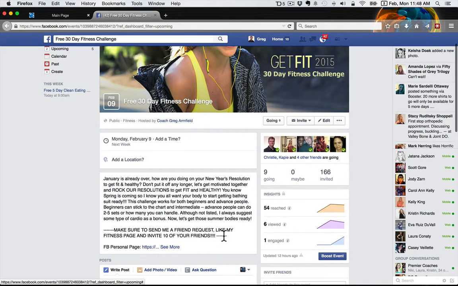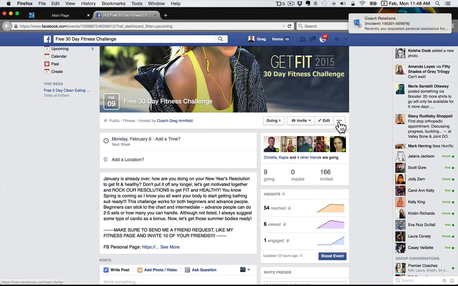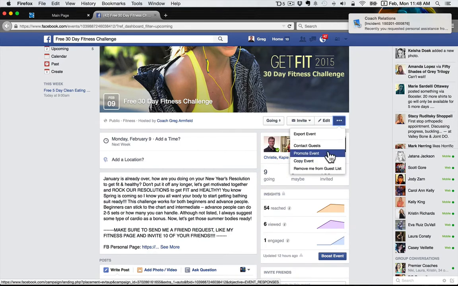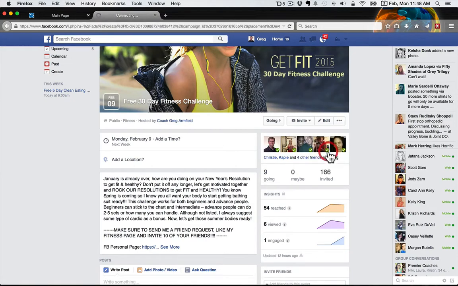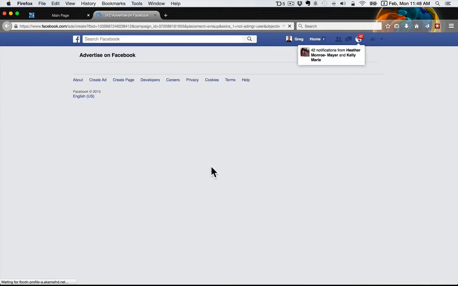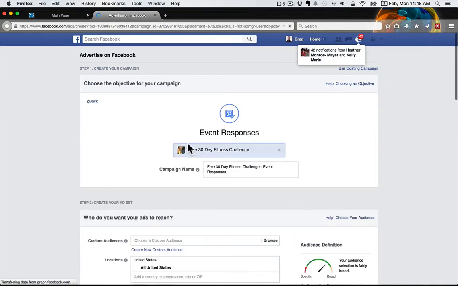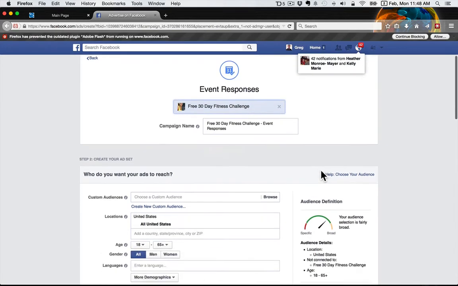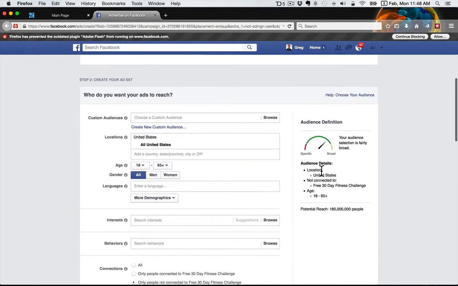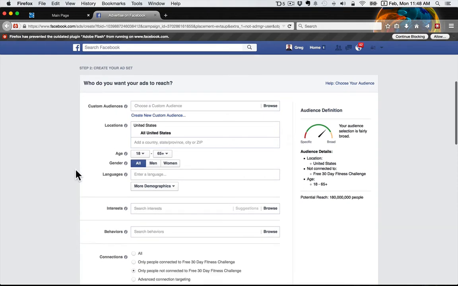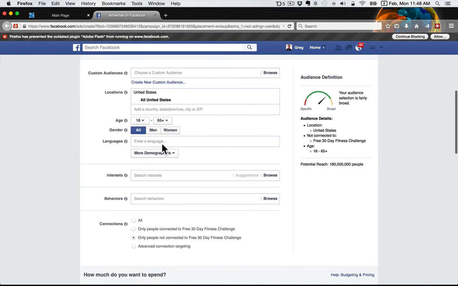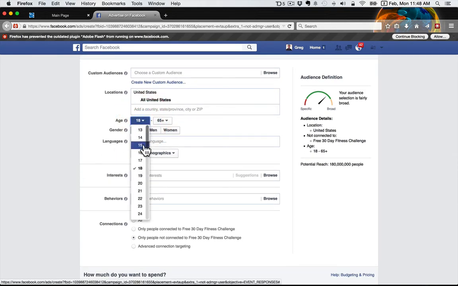Now let's also talk about how to pay to promote your group. Now you would do this again by going to promote event. That's one way to do it. Now what that will do is it will take the picture of your event and it will use that picture. So, as I scroll down, you're going to build an audience that you want to market to.